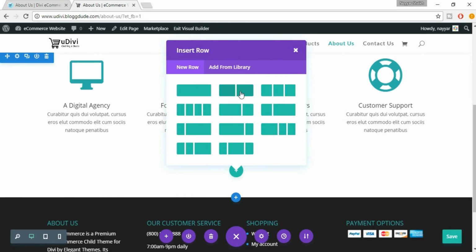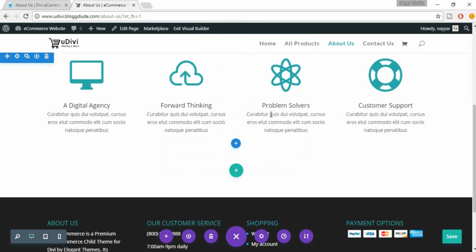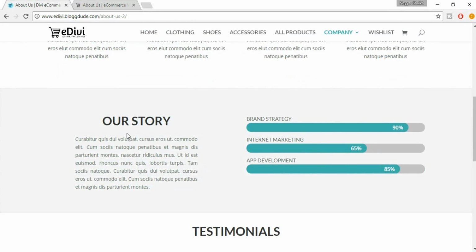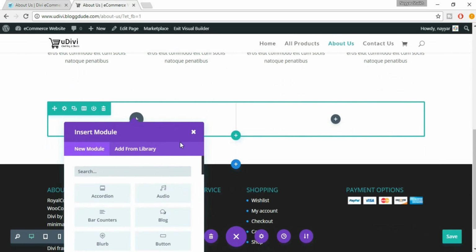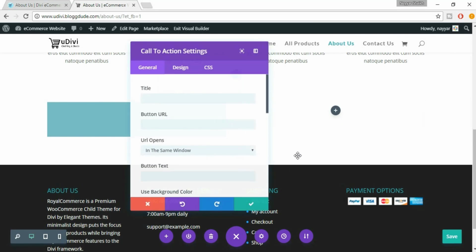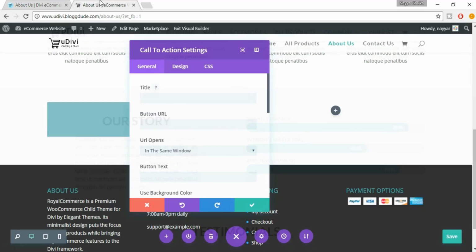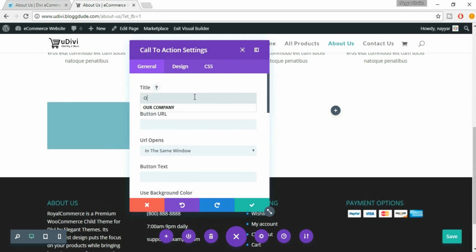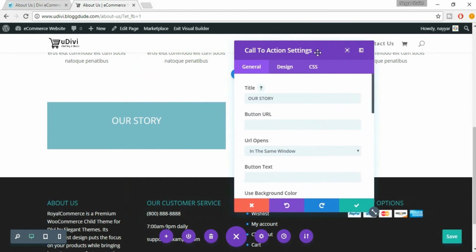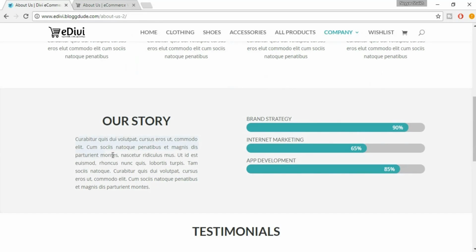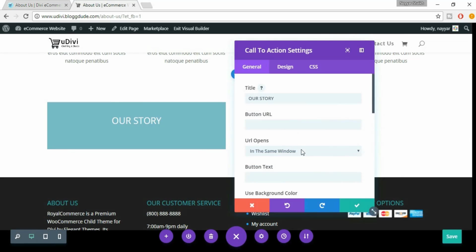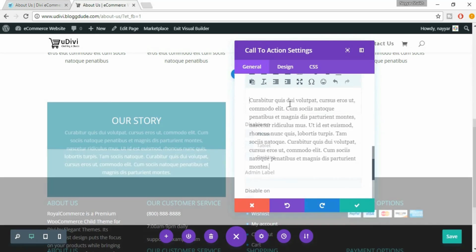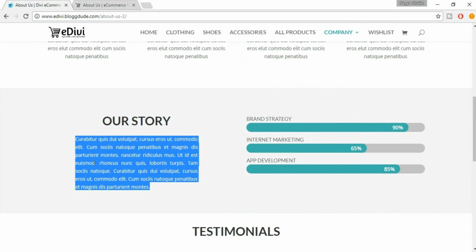Okay, now we have two different columns, so select this one. In the first column it's call to action, so search for call to action. Okay, the title is our story, so type in our story. Fine, let's drag this thing over here so that we can see the changes. Let's copy this and paste it over here at the bottom. And as you can see here, the alignment is changed.